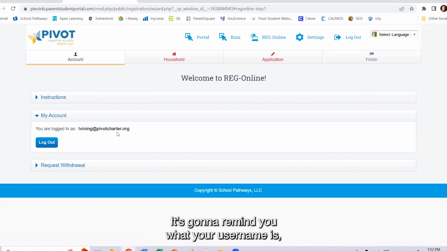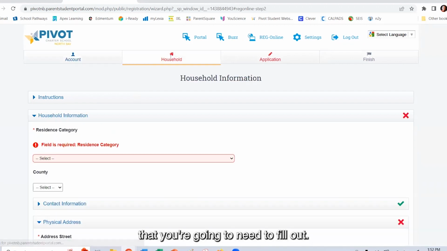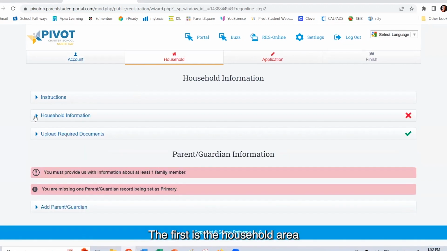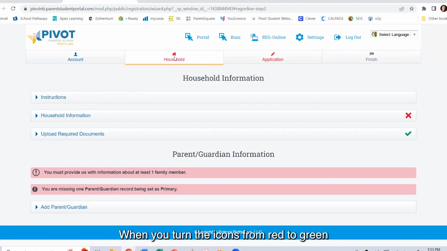It's going to remind you what your username is, which is the email that you're using. And there's going to be 2 areas that you're going to need to fill out. The first is the household area, and that's going to include information about your household, as well as the parents or guardians associated in that household. The second area is the application, where you're going to add the students. You'll know you're done with Reg Online when you turn the icons from red to green, and you turn your red X's into green check marks. You'll need to turn both the household area and the application area to green in order to finish the application.